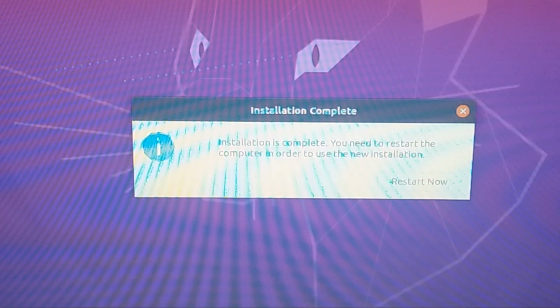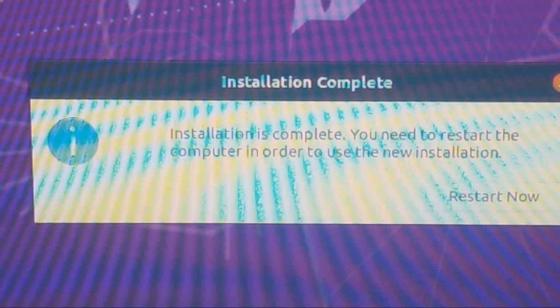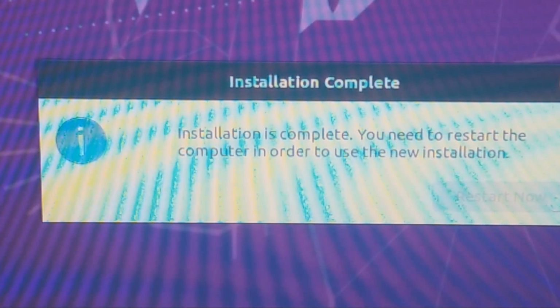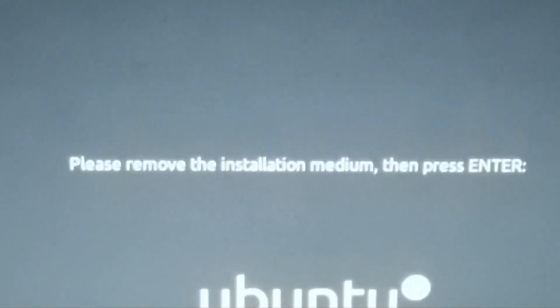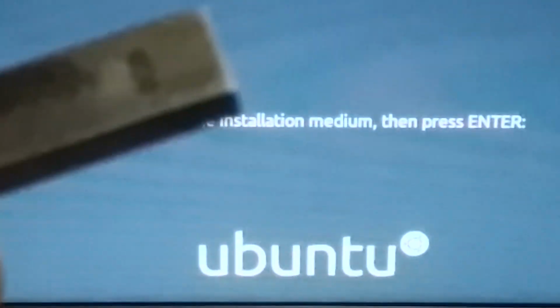So now we get a message that our installation is complete and we need to restart our computer. So I'm going to click on restart now, and we do not want to remove our pen drive, or USB, as of now. There will be a message. So now as you can see, there's a message: remove the installation medium and then press enter. So I've removed the medium and I'm pressing enter.